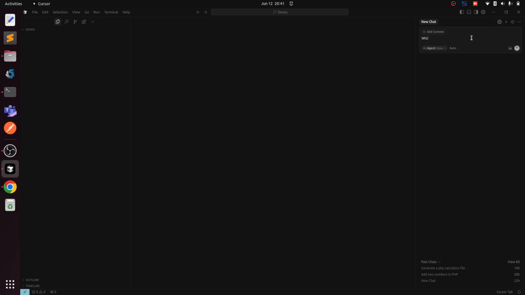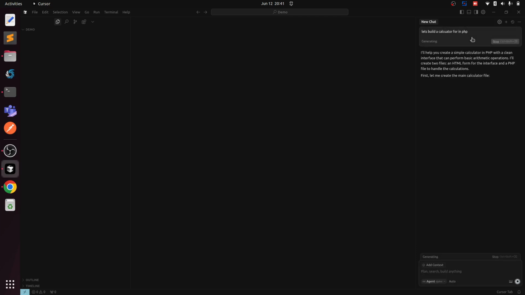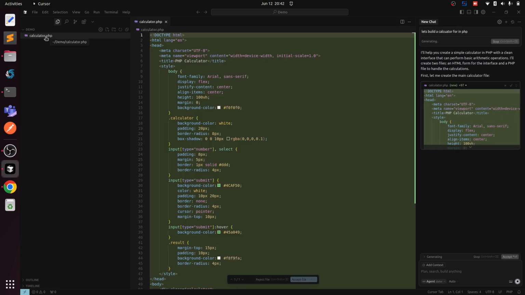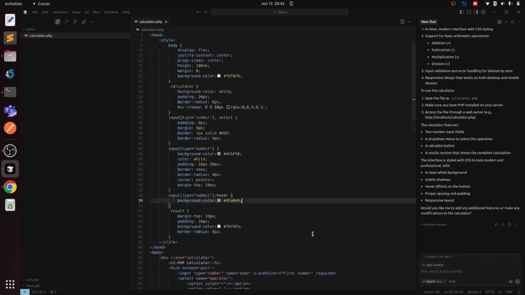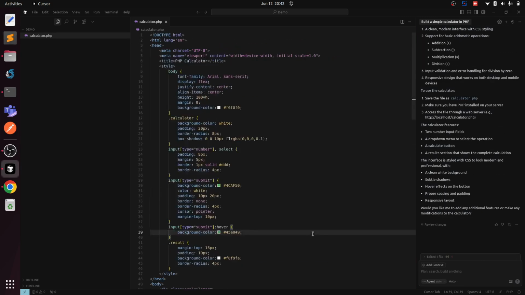So let's build a calculator for me in PHP. Using agent mode, I have assigned it the task to create a calculator for me. Now it's writing code. As you can see, earlier this file was not there. It created a file. I just have to accept the changes, and all my changes are there. Okay, so that's how you use Cursor.